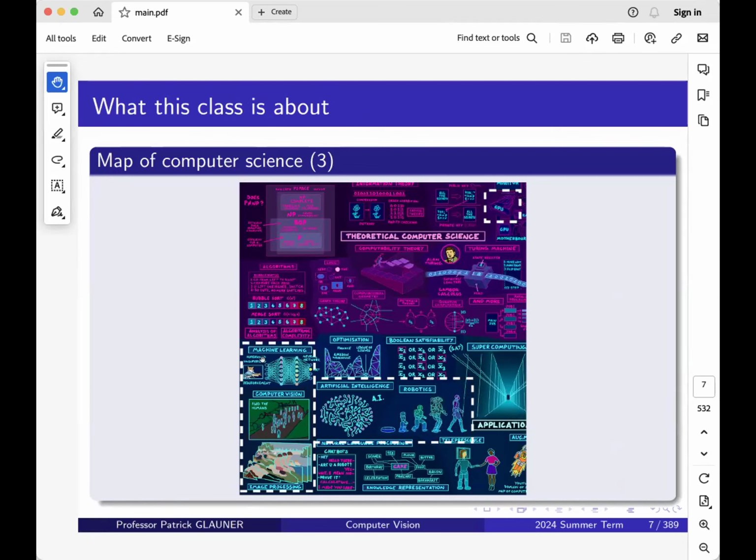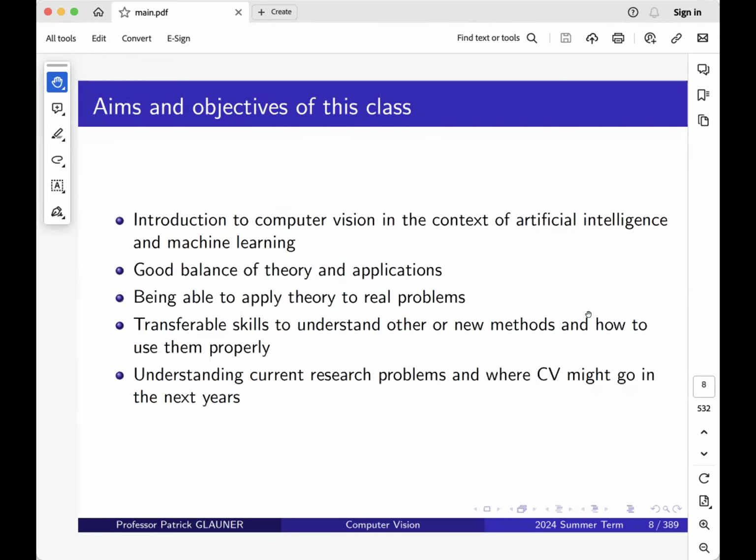Modern computer vision requires machine learning, and a lot of the methods in addition to machine learning that we use fall into AI. This course will also do robotics. And in order to speed up our training, when we build deep neural networks, we also use GPUs. So this is at least the most important boxes I would put into the map of computer science. So you see what this course is about.